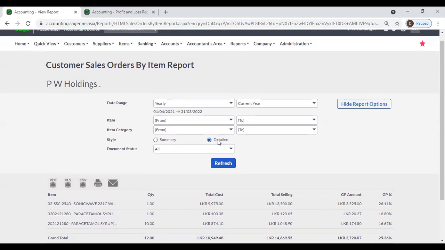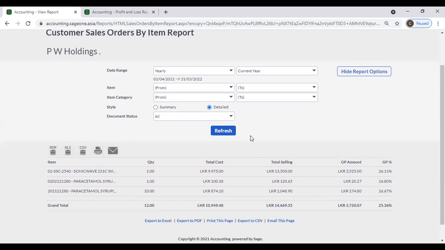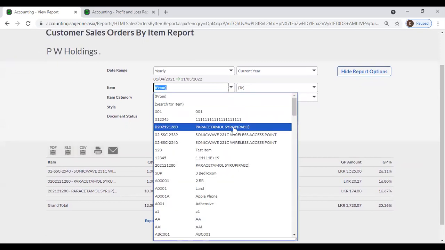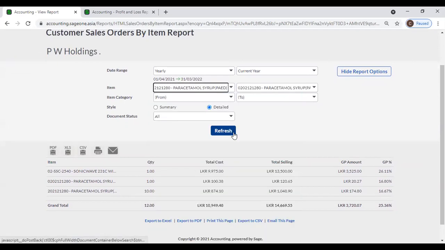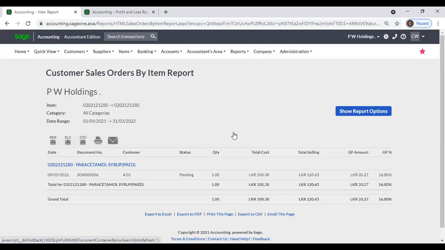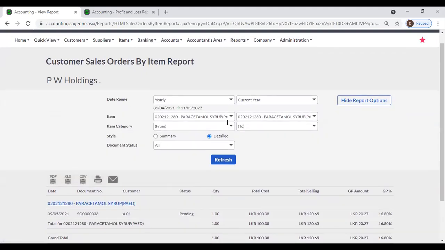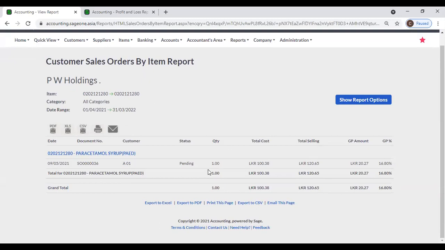Now in practical situations, sometimes you may need to know, for a particular item, how many quantities you need to deliver. In that case, you can select that item and generate this report, or you can select the pending sales orders and generate this report, and you can get the quantity you have to deliver. You can check those details from the customer sales orders by item report.